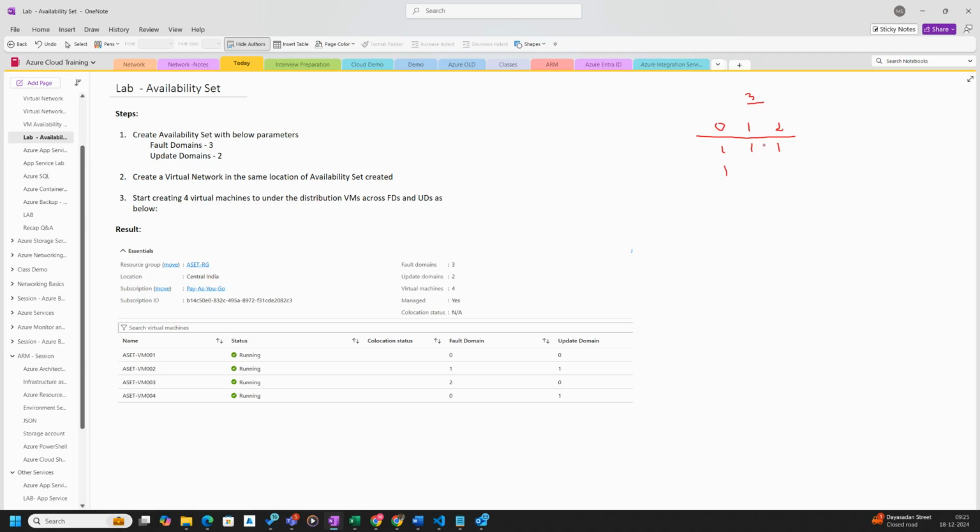So if you are going to create 4 machines, we are going to get 2 machines in group 0, 1 server in group 1, and 1 server in group 2. Okay, so that is in case we set the fault domain as 3.